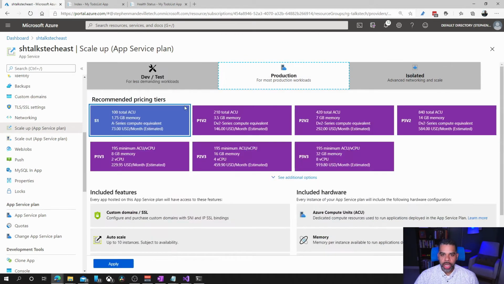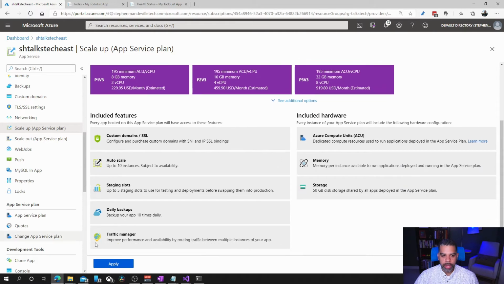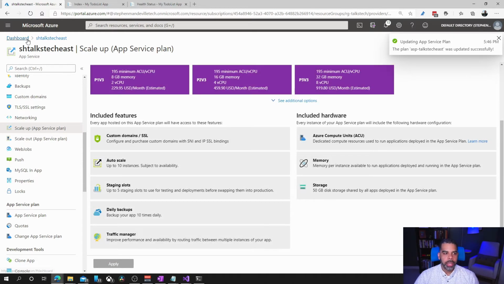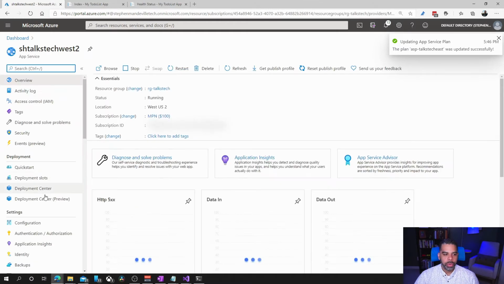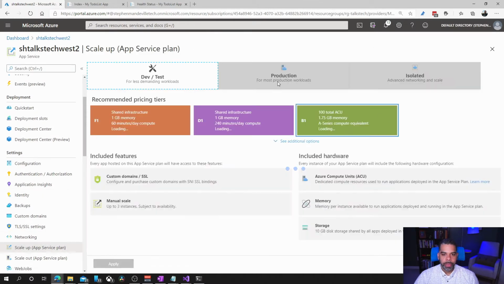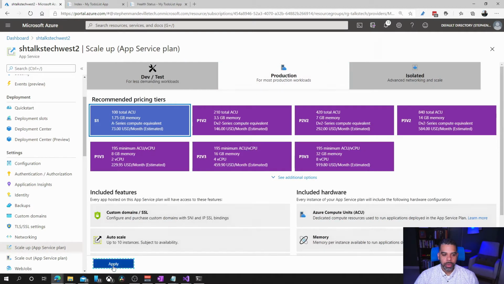So we're going to make a change and go to an S1 as opposed to a B1. And you'll notice if you look down here, it supports Traffic Manager. So we'll apply that change here in East, and then we're going to switch over real quick and apply it to the West. So we've done that here in East. Scroll down into Scale Up, and we'll select Production S1 and hit Apply.